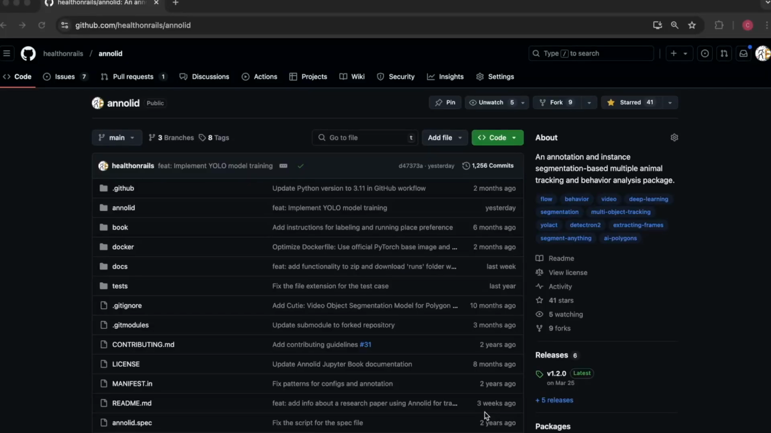Today we're diving into something super cool: using a custom dataset to train a model for instance segmentation, all powered by YOLO 11 and the amazing Annolid. Let's jump right in. First things first, we're going to navigate to the project's documentation, so click here.